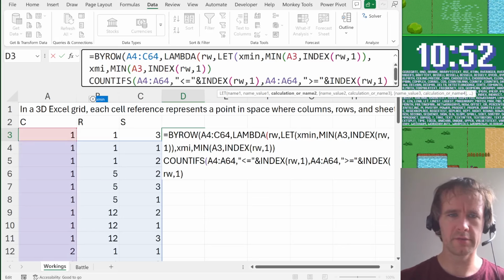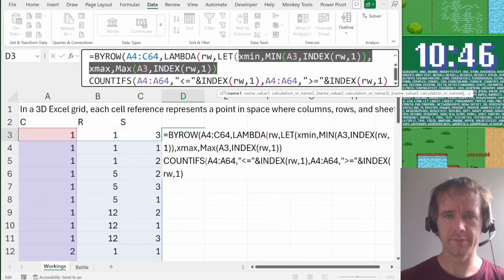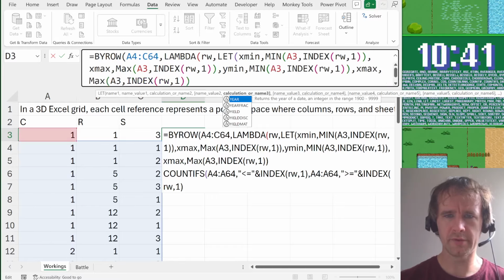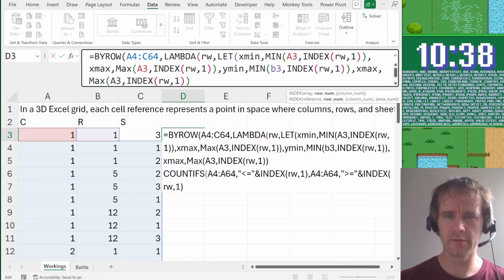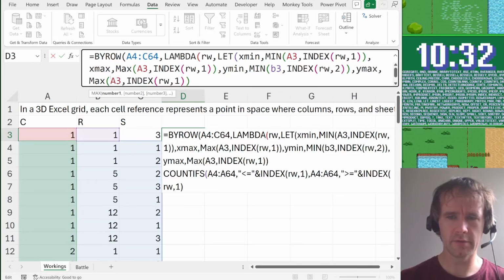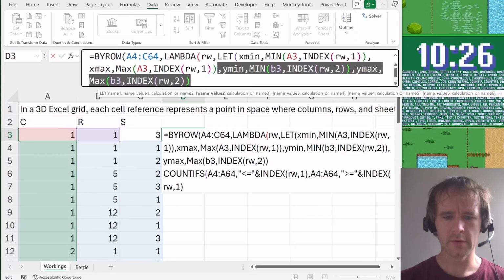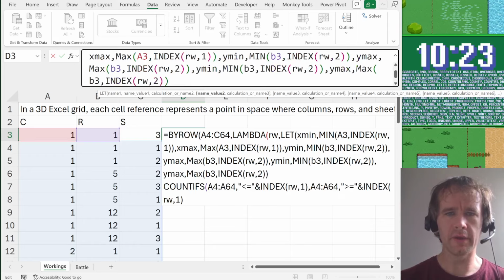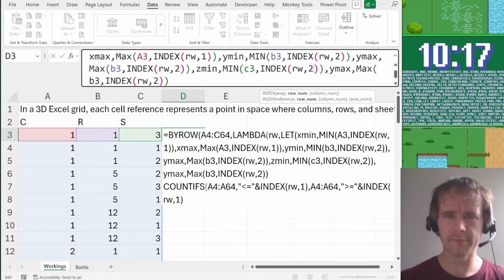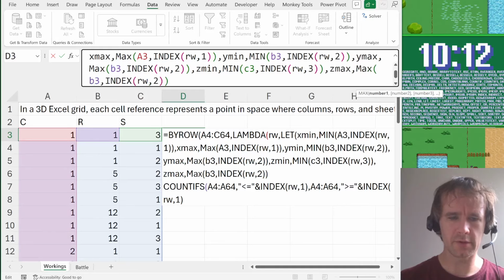And xmax be the max of that. And let ymin be the same thing for column B, and ymax be the same thing for column B. This is tedious. And then zmin be the same thing for column C. And zmax be the same thing for column C.